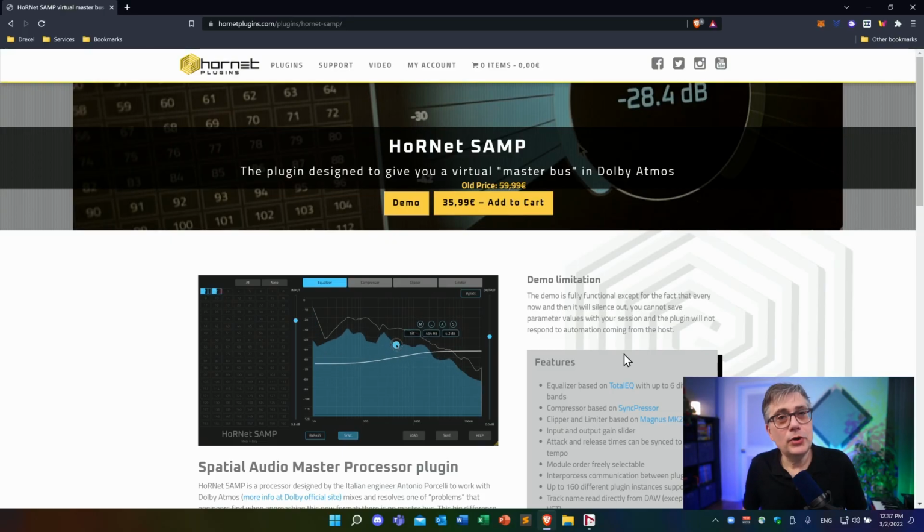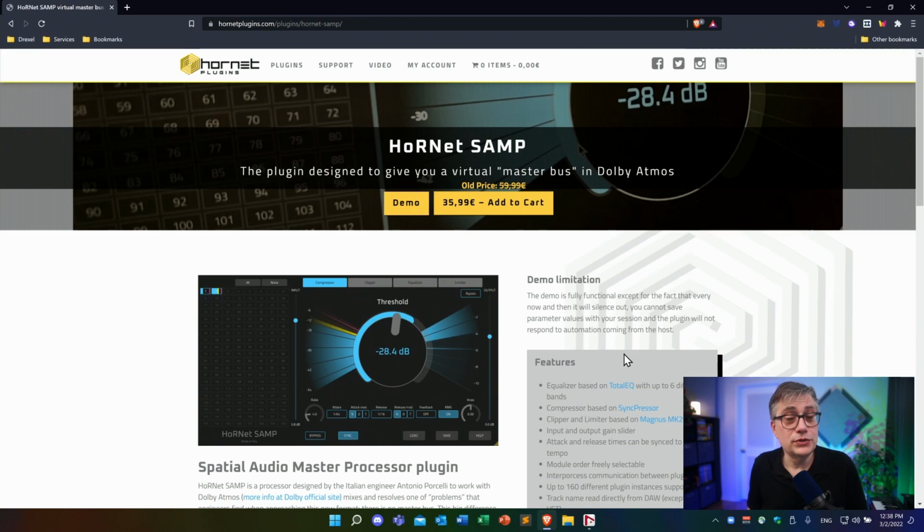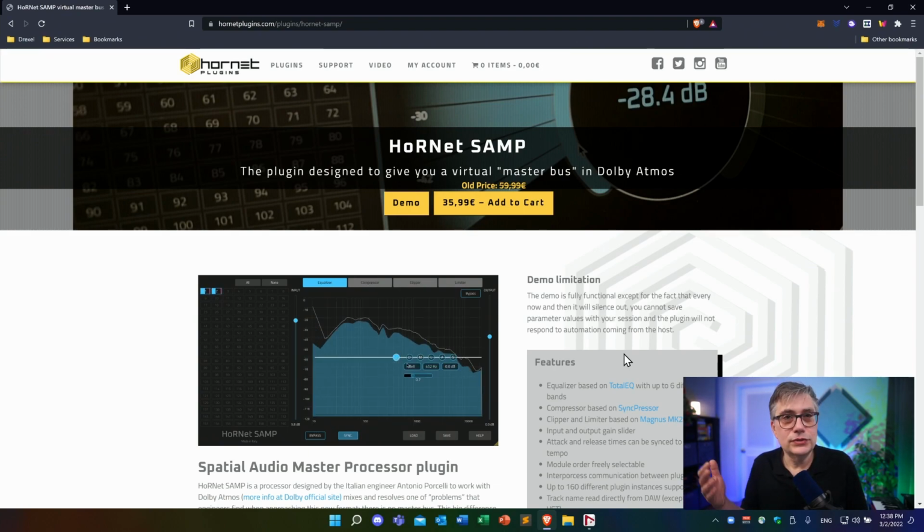The plugin I'm talking about is HoRNet SAMP, which was released only a few days ago. In case you're not familiar with HoRNet plugins, it's a small Italian developer that produces quite interesting and very innovative plugins. One thing that is particularly interesting is that they are not using any copy protection whatsoever. So you buy the plugin and you can install it as often as you want. There is no license, no serial number, no challenge response, no dongle, no nothing. So it's very, very convenient.